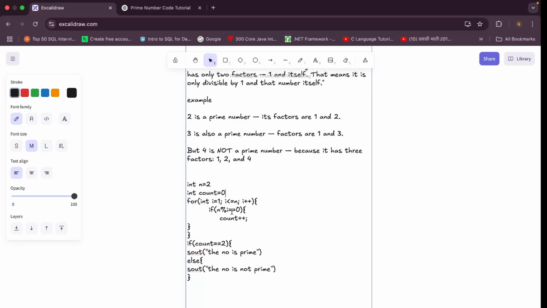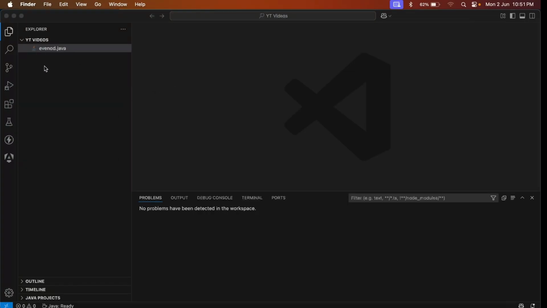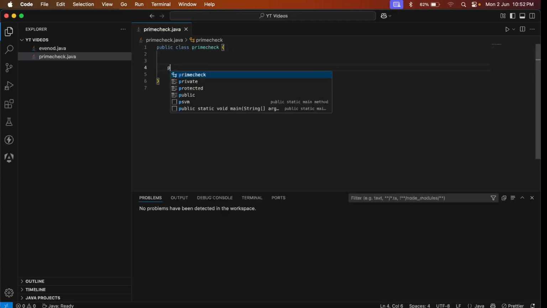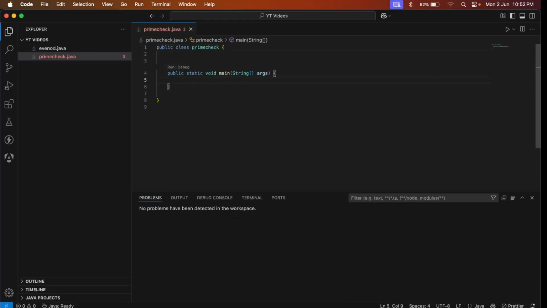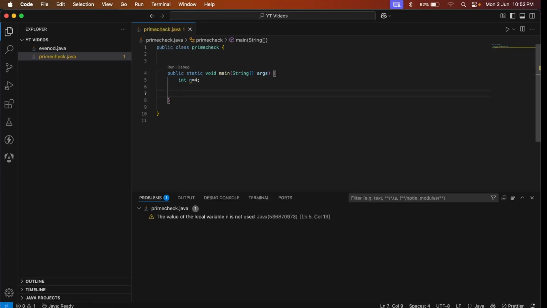Now let's try to implement this raw code in our VS Code. Let's create a file called PrimeCheck. Implement the main method. Take a variable of int type which is equal to 4. Let's assume this value. We'll also take a variable named count and initialize it to 0.